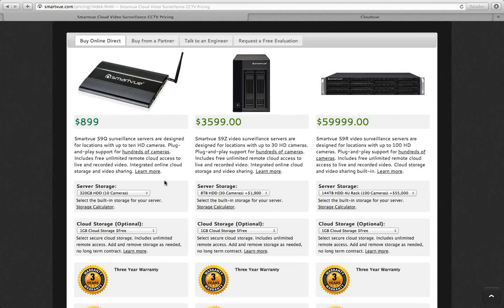It's not recurring. All the Smartvue systems you can buy for yourself. You just buy the system. You can use the system forever. We still upgrade the system. We still update them for you. You simply just wouldn't have redundant cloud storage. That would be the only thing.